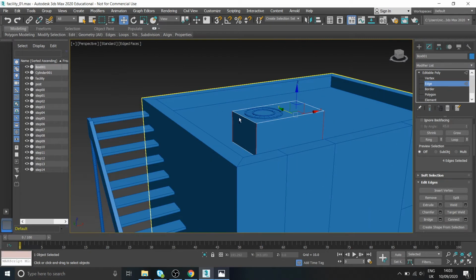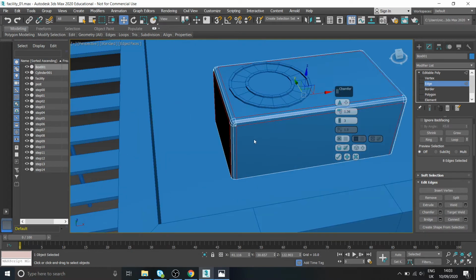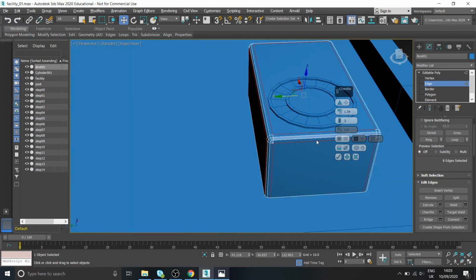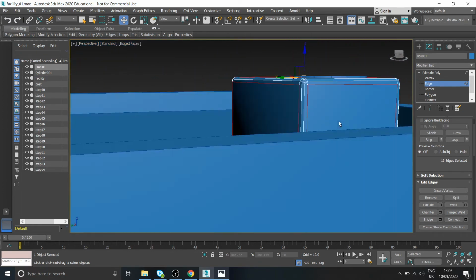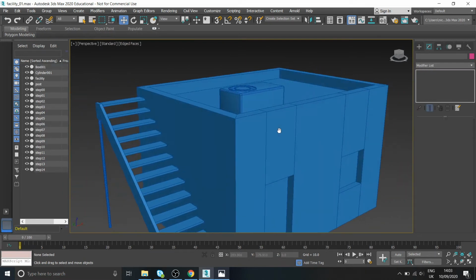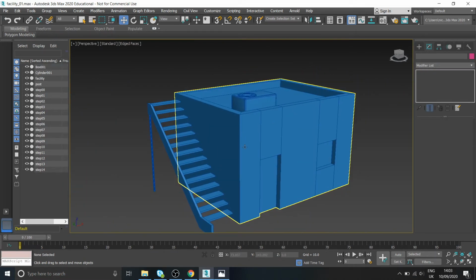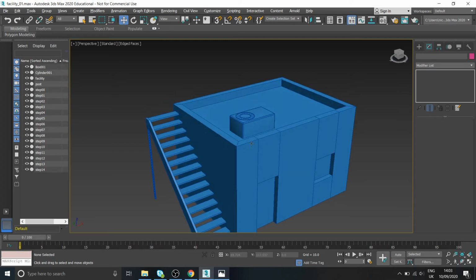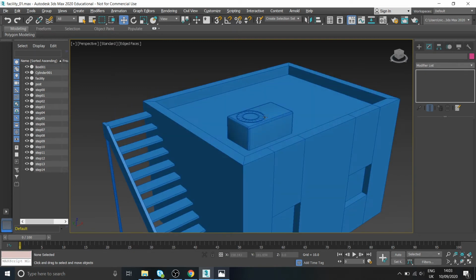So if I actually undo, select all those top ones as well and go to chamfer. It's remembered what I just did last time and you can see it rounded off everything. All right, so you can add detailing that way. I'm not going to add it onto the whole building. Don't think it necessarily needs it, but this little bit can have it on top here.